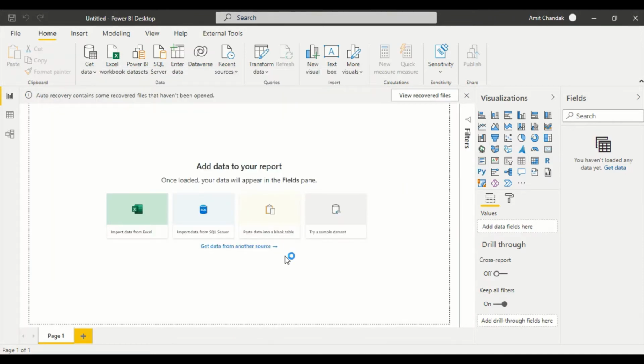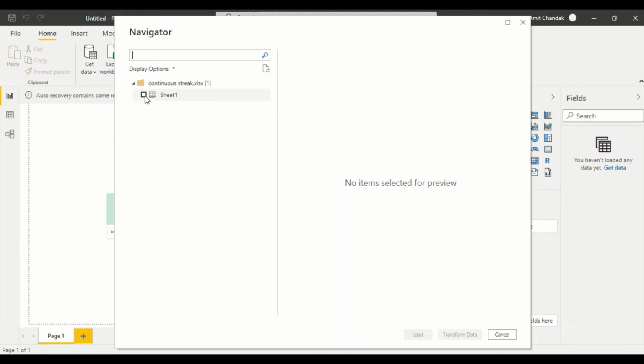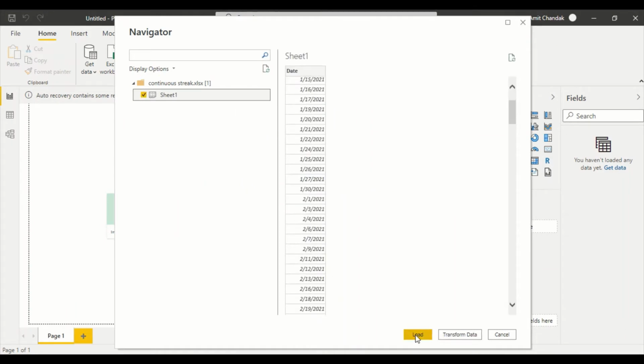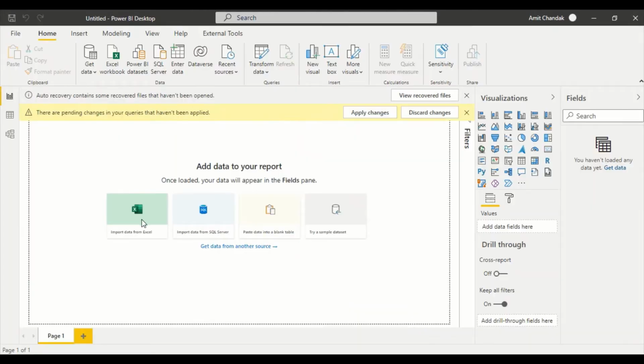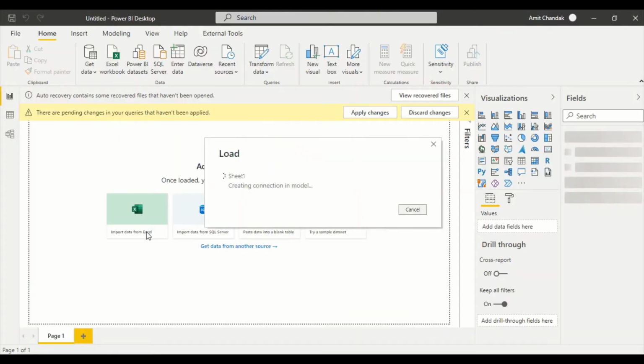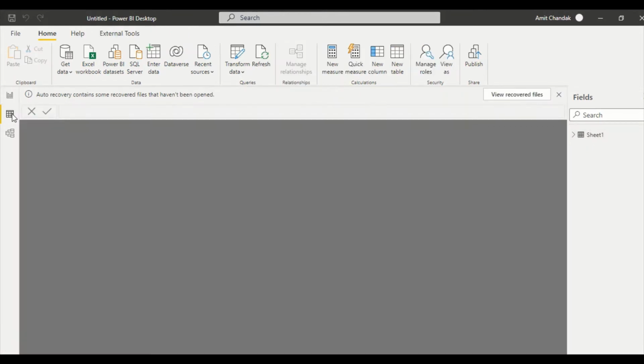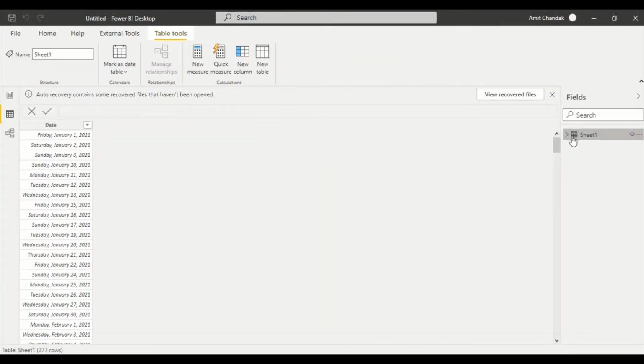Now we can see we are going to get the same data out here. Now let's load this data. We use the option import data from Excel, in the middle rather than on the top. Now it is loading the data. Once data is loaded, you can see it inside the fields pane. We are not going to use it right now. We are going to jump here and look at the data.